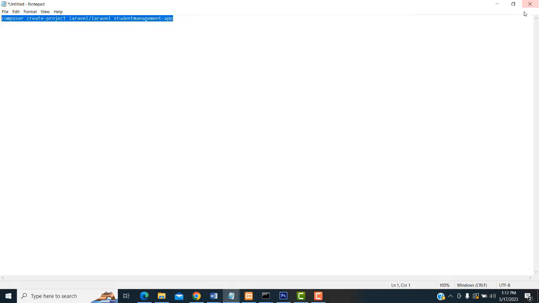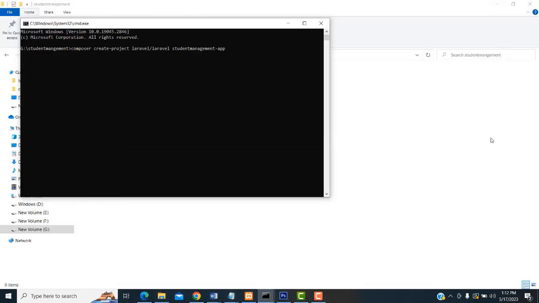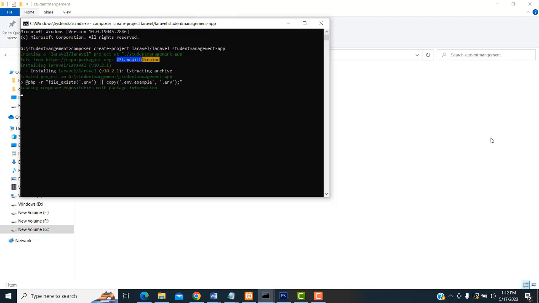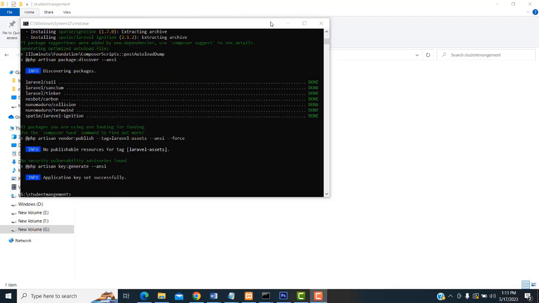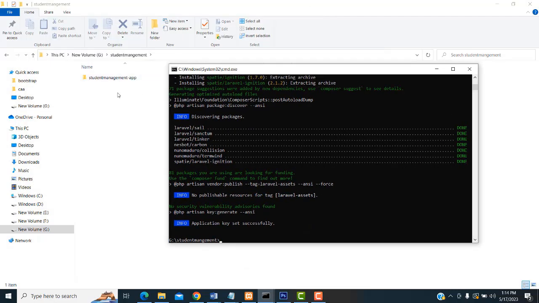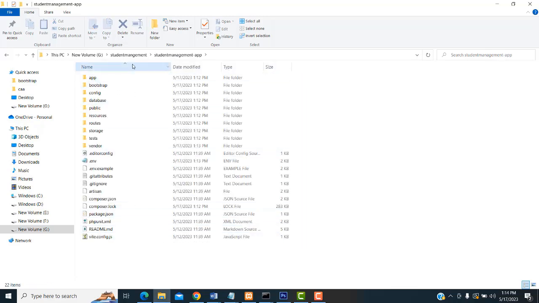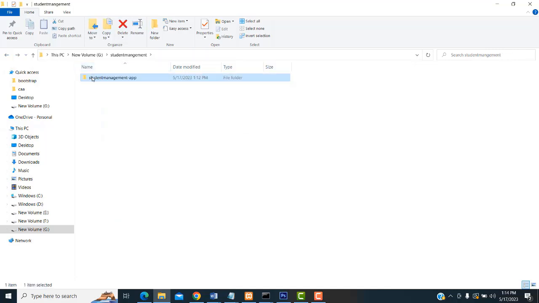I just copy this one, paste it over here, press the enter key on your keyboard. You have to wait until the Laravel project gets installed on your machine. Now you can see the project is installed successfully. This is your project folder. If you go inside here, these are all your files. So now what I'm going to do is open it in the VS Code editor.